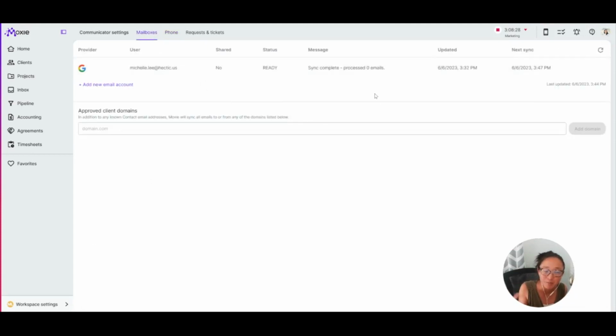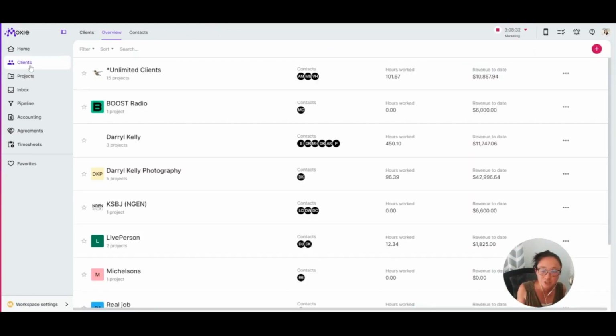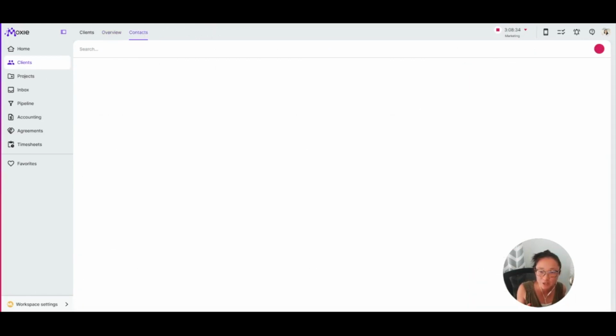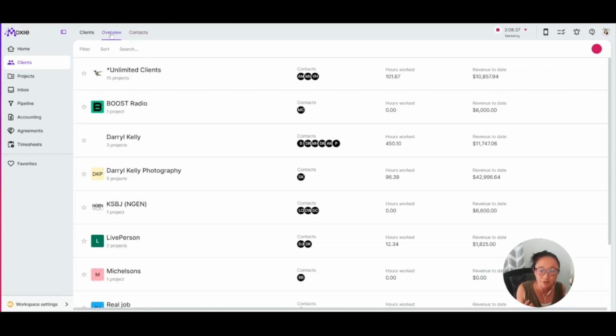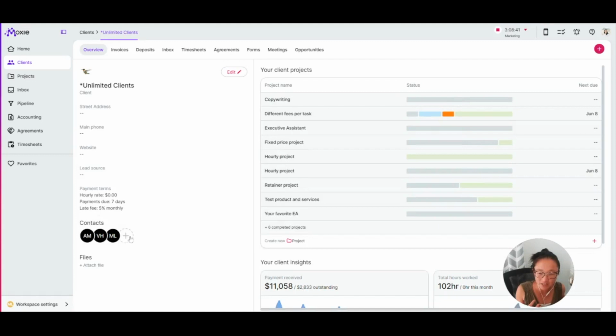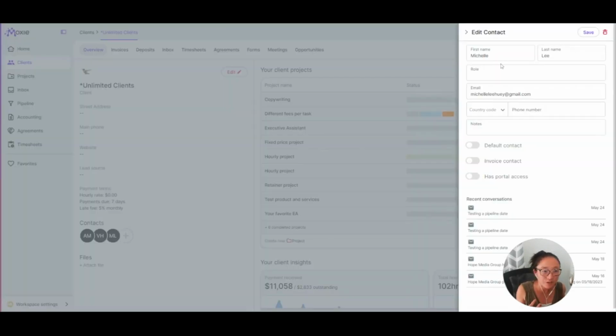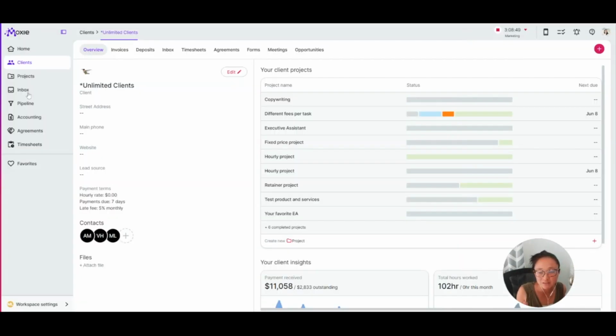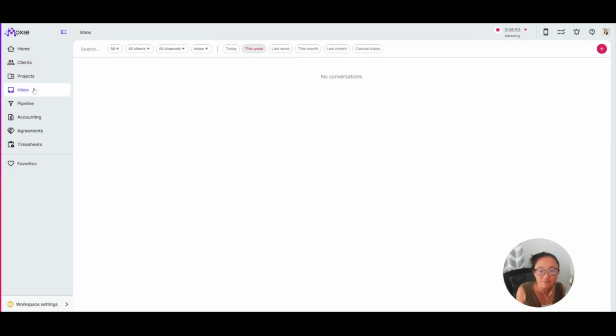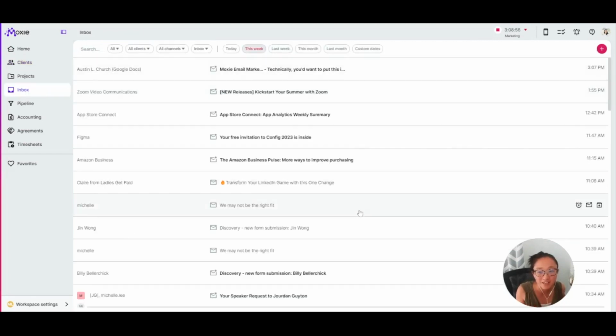So here's your mailbox. Once it starts syncing, it's only going to pull in information from your known contacts. So anyone that you add here from your contacts, and also those that you have added here in your client contacts as well. So when you've got a contact and their email here, it's going to pull in those emails only.